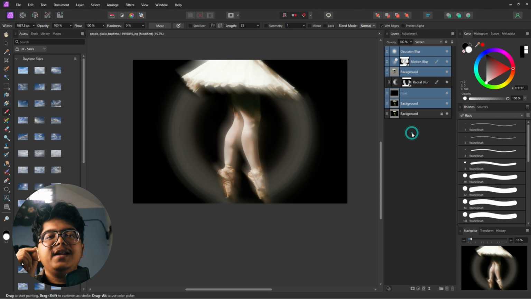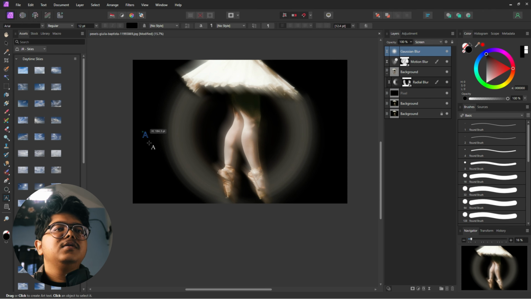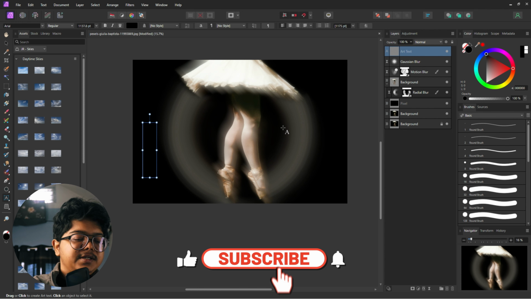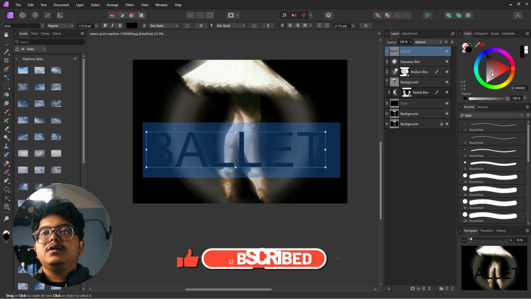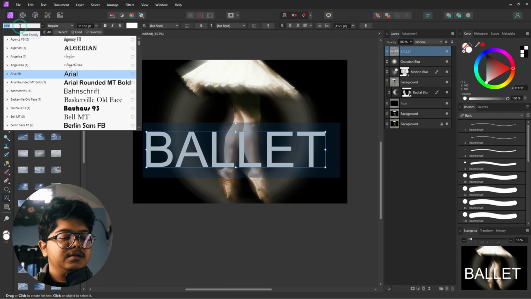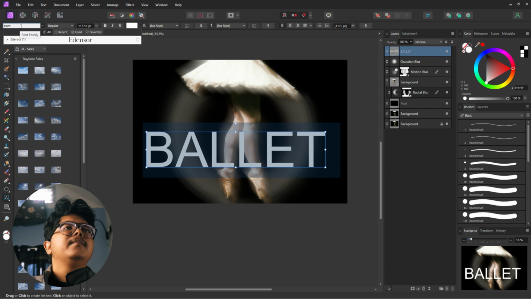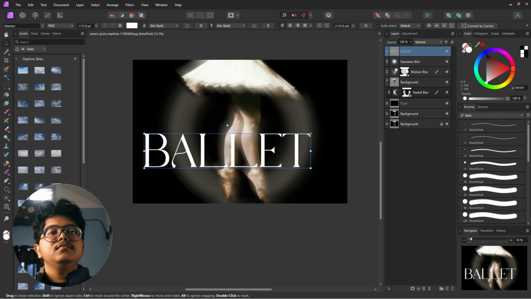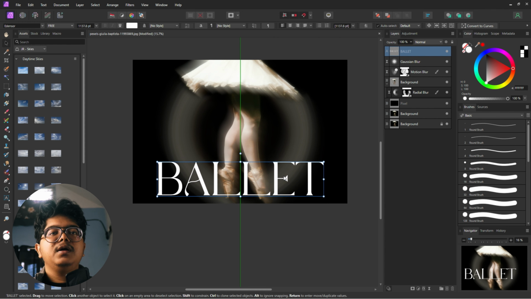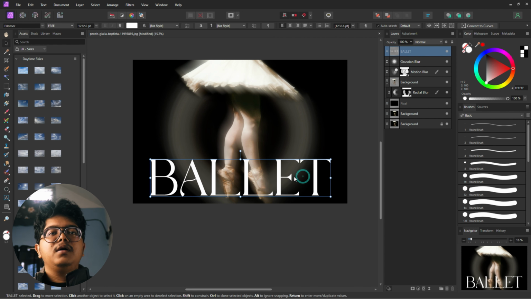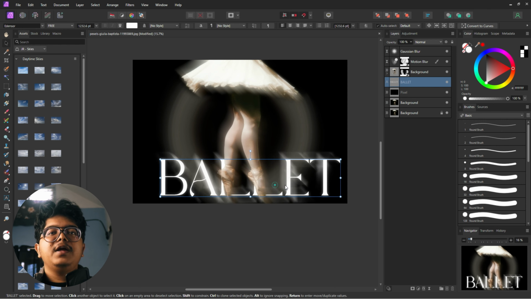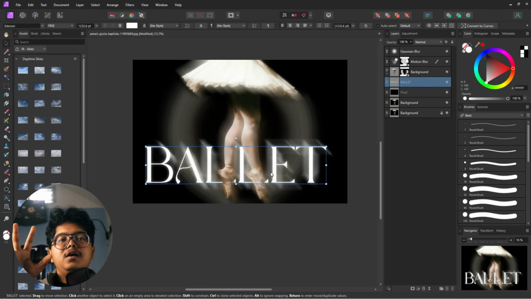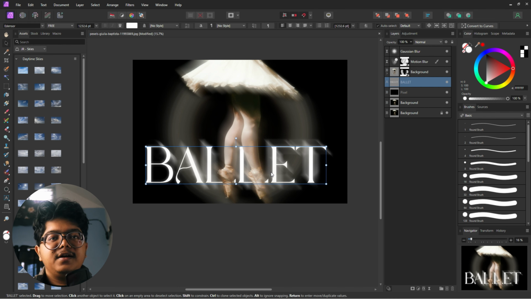And then we are going to add a text layer. For that, just pick the artistic text tool and let's write something. Let's write here ballet. Select it, turn it to white, and choose a different font and place it at the center here, and then pull it down below the leg layer, and we have this wonderful effect on top of that writing, on top of the text layer, as you can see here.